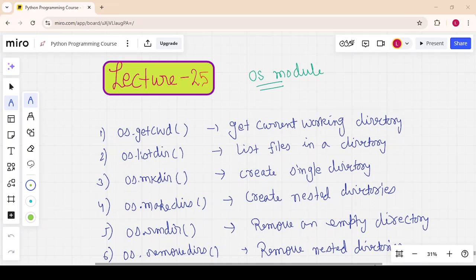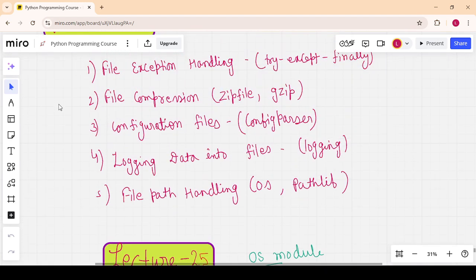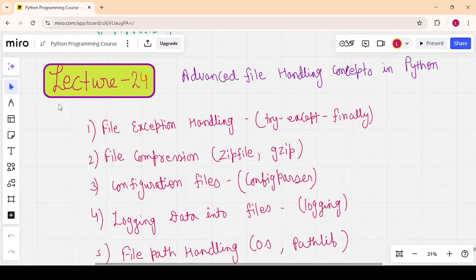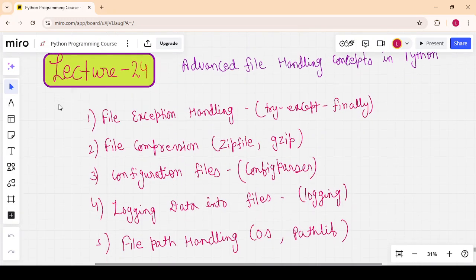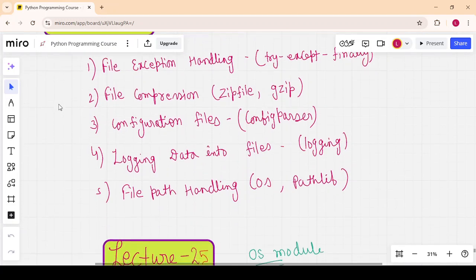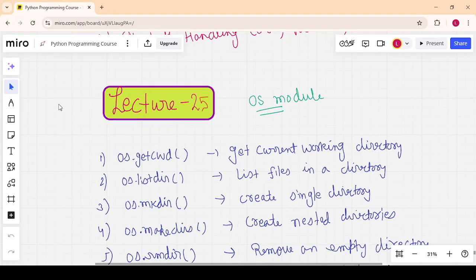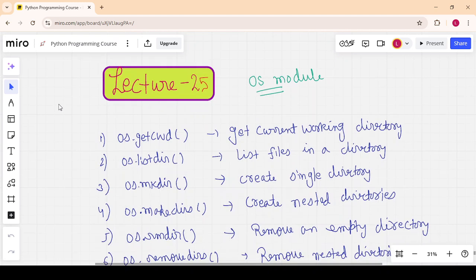In the previous lecture, I discussed advanced concepts of file handling. For example, I explained the OS module, pathlib, logging, config parser, zipping of files, and finally file exception handling. In the last lecture, I discussed a few of them in detail because they are used frequently when you build a project in Python. That was part of the previous lecture.